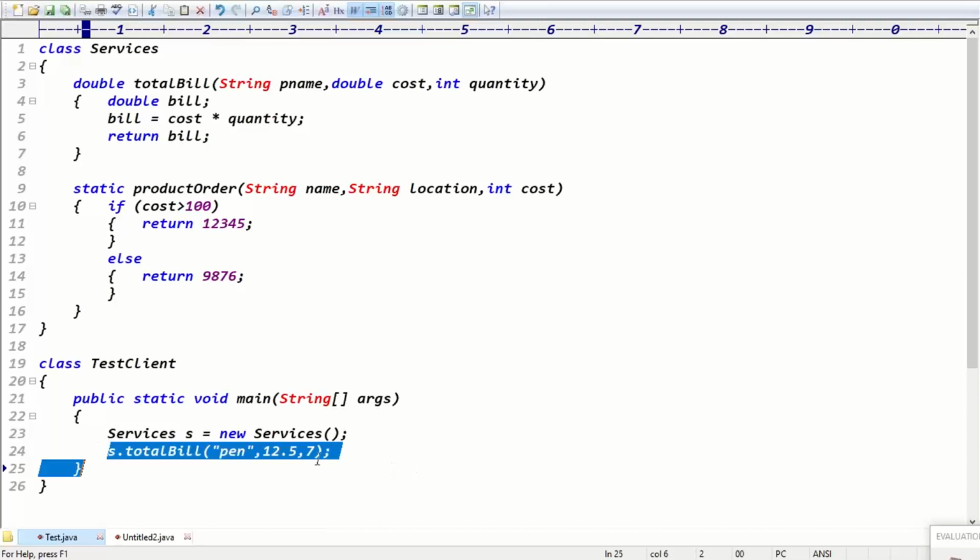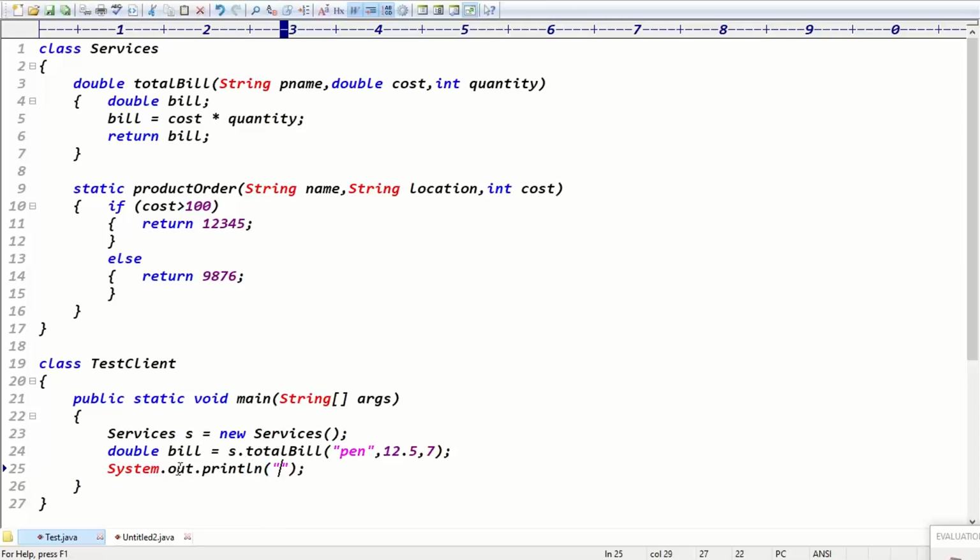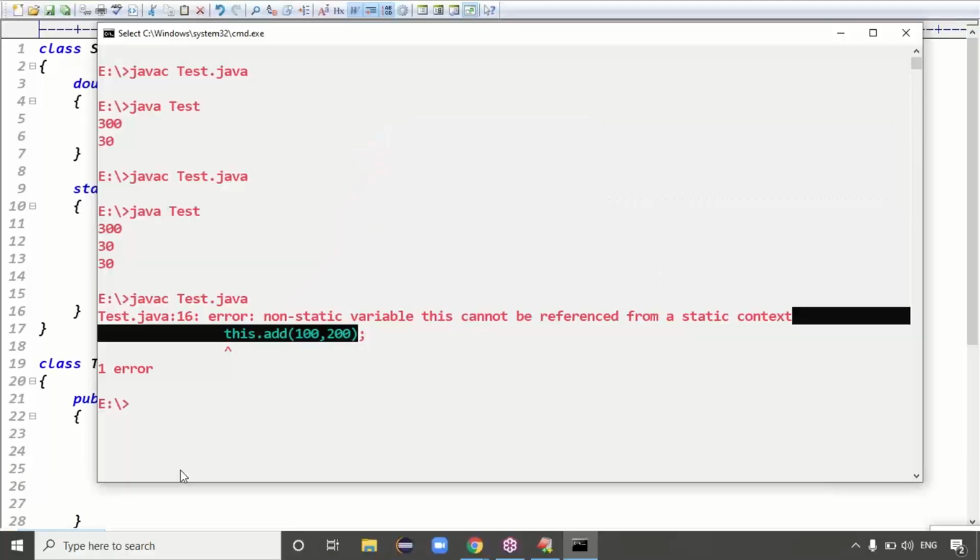You can call the method, and whatever the method returns, you can store using a double variable. Then you can print the data. Always try to give meaningful names; I'm taking double bill. Then System.out.println: your total bill is, plus the bill variable. That's fine. Then you can run this code once.